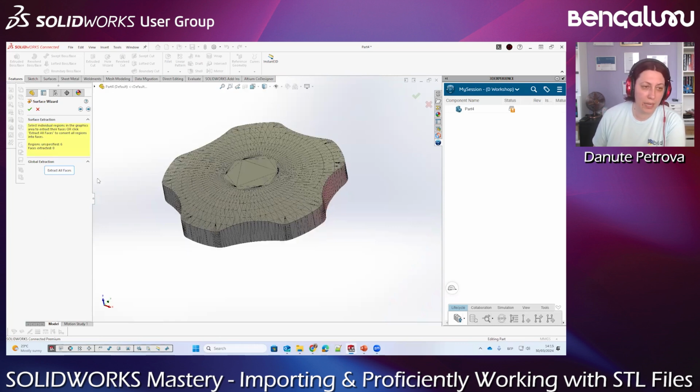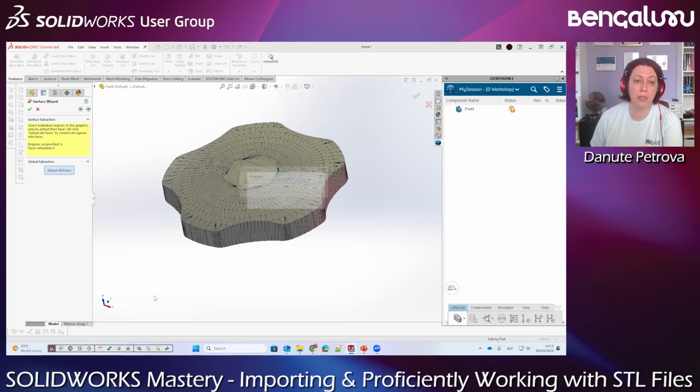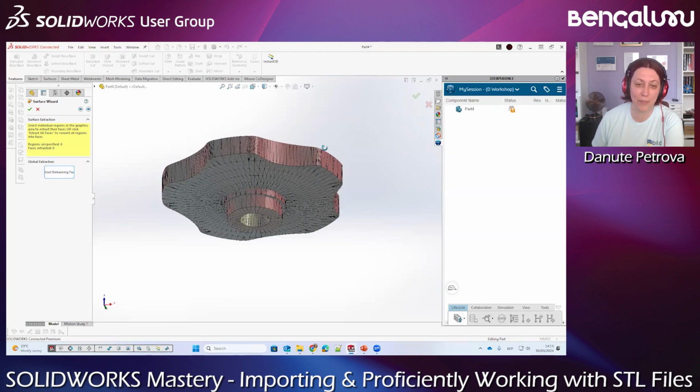Here we have a very nice button, which is extract all faces. This probably will work on something very simple. For me, it never worked. So I just click it for you to see it, but for me, it never ever worked.